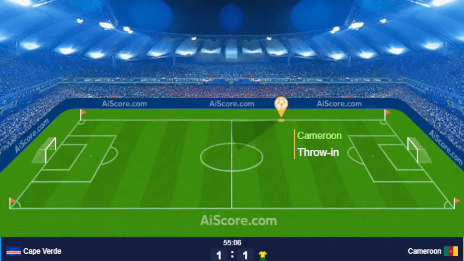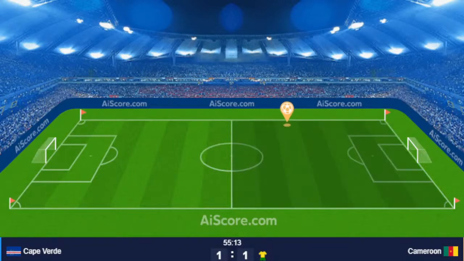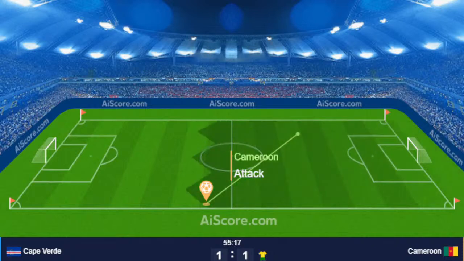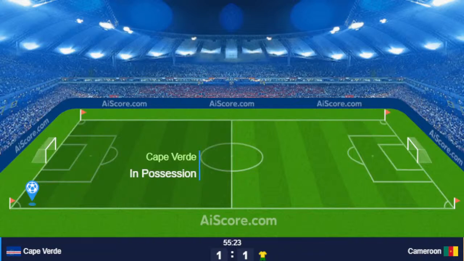The draw for Cameroon wouldn't be bad. It wouldn't be too disheartening. They would have top spot. That's all they need to guarantee that. Even if they did lose, they would still be top with a superior goal difference ahead of Cape Verde. They've gained a few yards on the left-hand side, so they get another throw. 10 minutes of the second half gone.